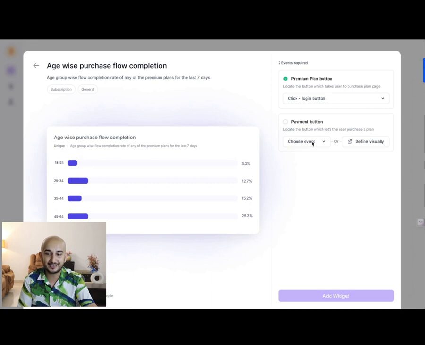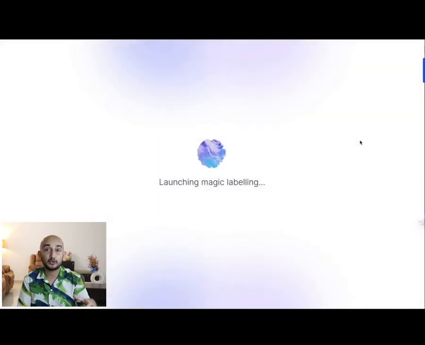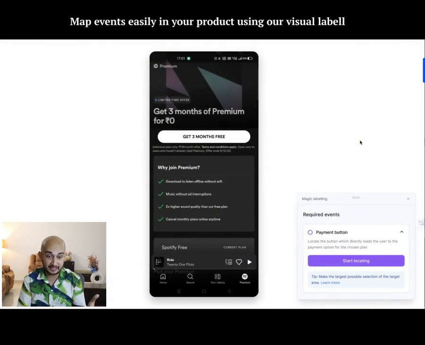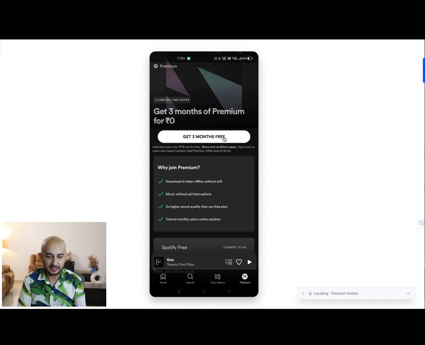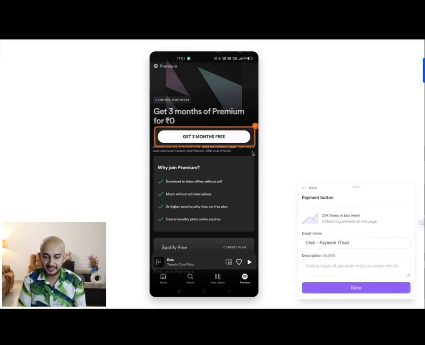In this case, we just saw choose event, so let's go into define visually. In this case we are looking at the Spotify mobile app, and it's saying, hey, start locating the button. Now this is visual location. It's a lot easier than going and looking at the code base and inserting that tag. So you can simply click on start locating and click on this button. And you see that it's already saying that this button has been clicked 23,000 times in the past.